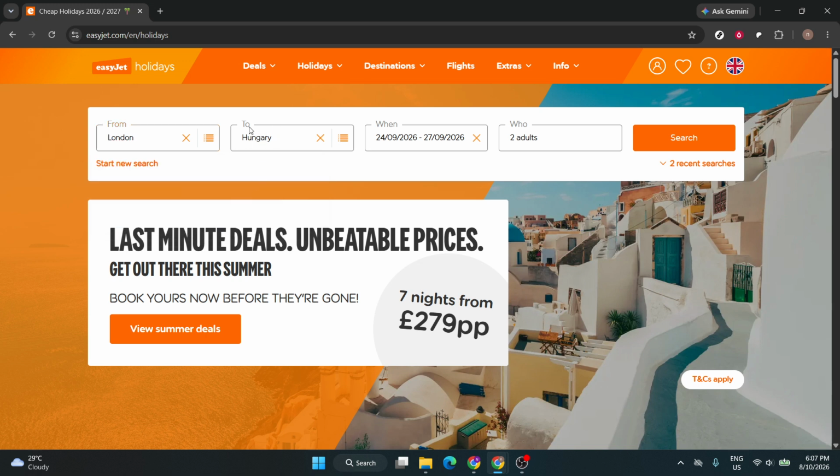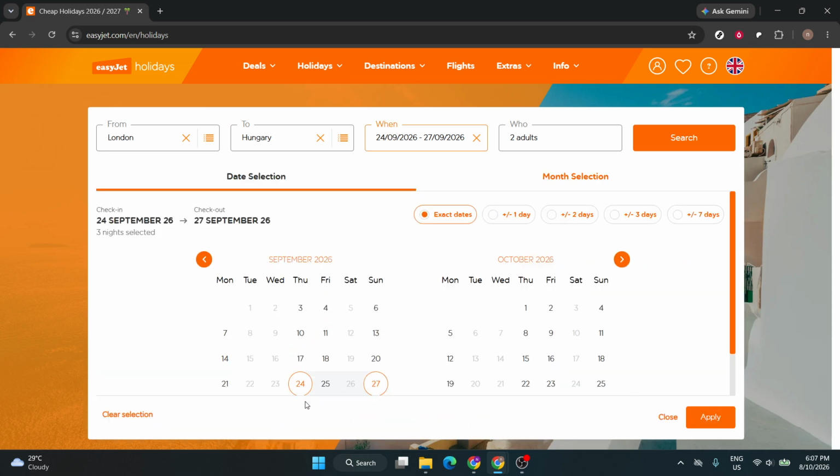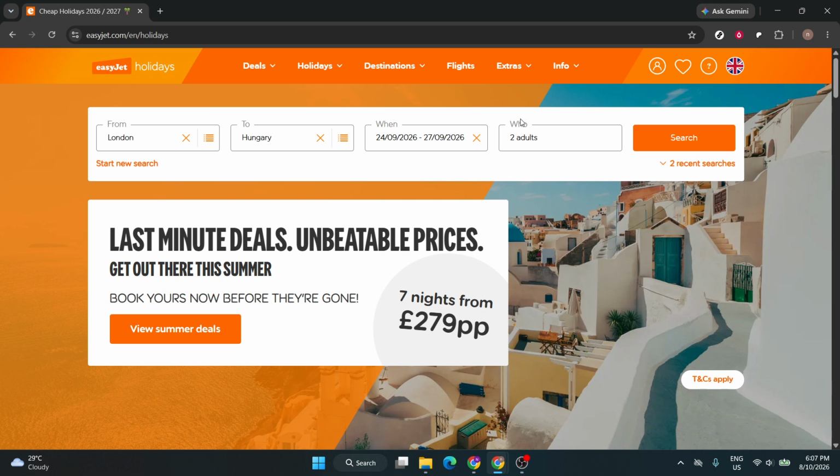Next, select your travel dates in the When section. Be careful to choose the right check-in and check-out dates, especially if you're arranging a stay due to disrupted travel plans. Once the dates are set, move on to the Who section and enter the number of travelers. This is important because room availability and pricing can change depending on how many people are included in the booking.